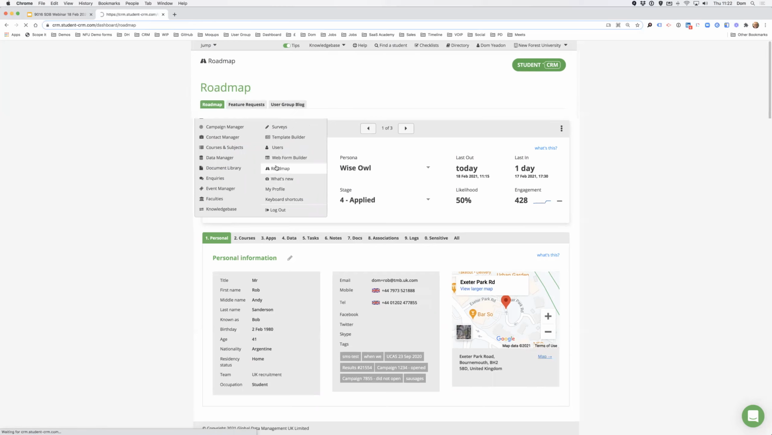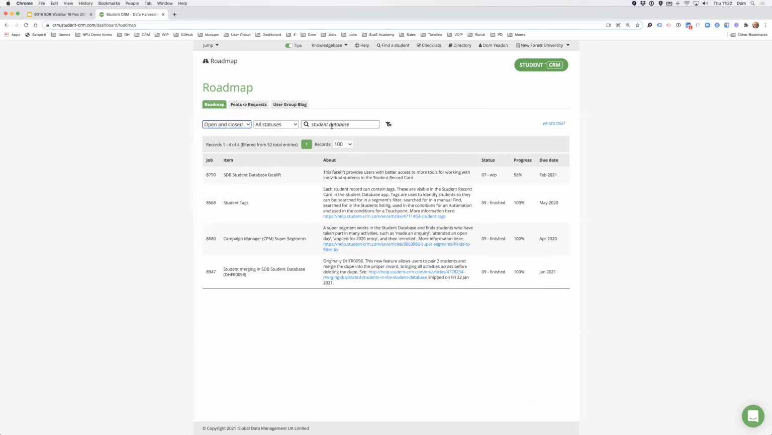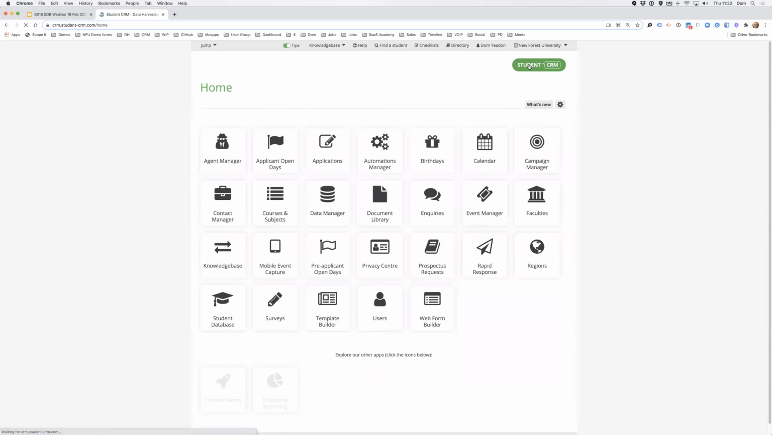Okay, over to the roadmap. The roadmap is where we publish where the product is going. So we can see here, I filtered by student database, and these are the 4 things that have been shipped, and there's more things coming up. So as student database evolves, the roadmap can be planned and seen here. Okay, we're going back now to the home page, and these are all our apps we're using.